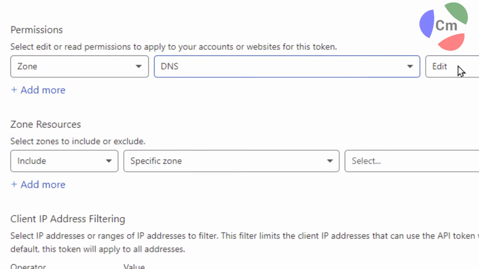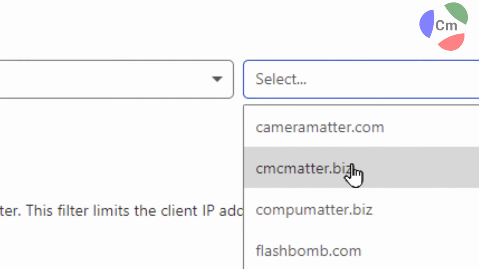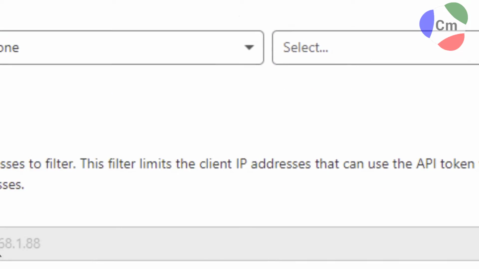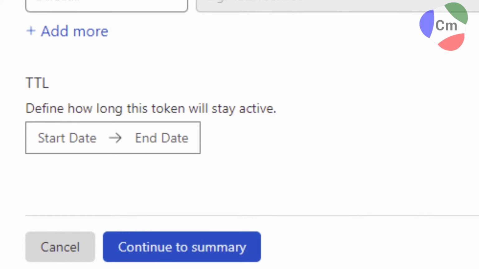You'll choose the default on the first line because we want to be able to edit DNS. That's the whole purpose. And we want to pick a specific zone, and that's where you'll pick the domain name of your client. And you'll be using a login, probably your client's login at this point. And we're not going to choose any of these, and we're going to continue to the summary and approve it.